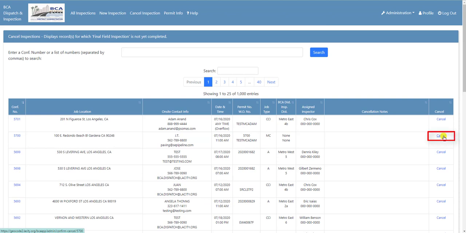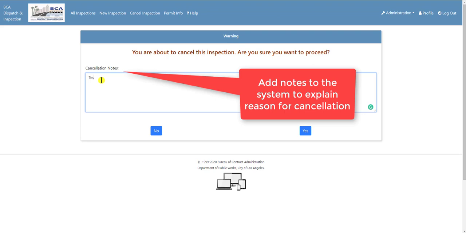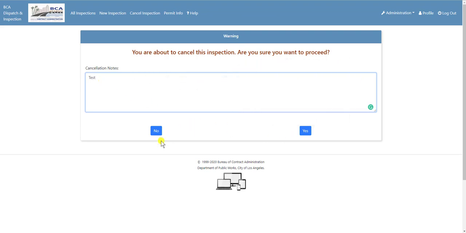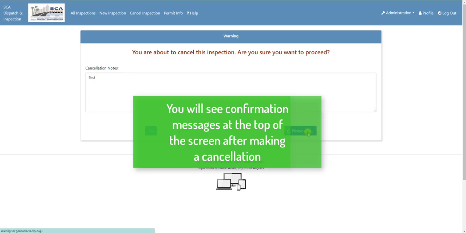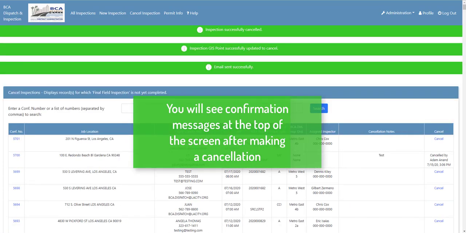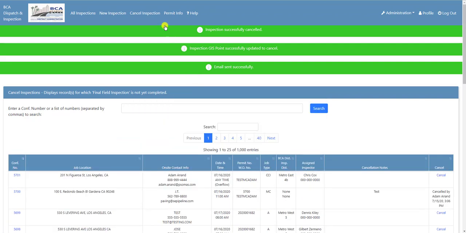To cancel a specific inspection, you'll click Cancel in the far right column, and you'll be prompted to add cancellation notes and then confirm that you want to proceed with the cancellation. After confirming, you'll be taken back to the Cancel Inspection page with the list of inspections.